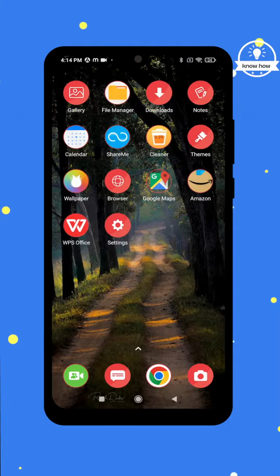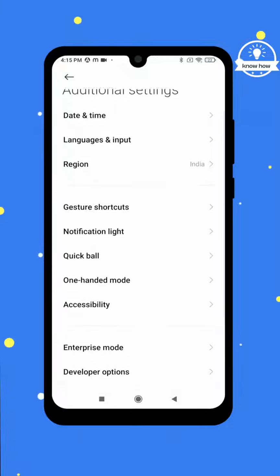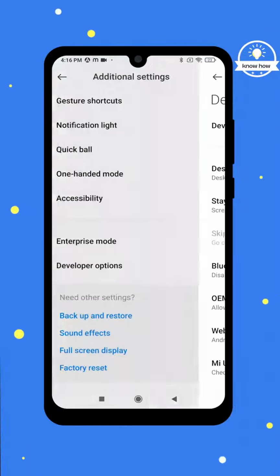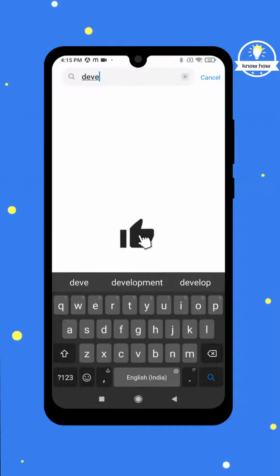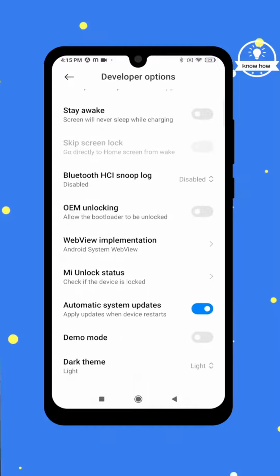To begin, open the Settings app on your Android device. Click on Additional Settings to access additional options. If you don't find developer options listed in the Settings menu, simply type Developer Options in the search bar and select the first result. This will take you to the Developer Options mode.